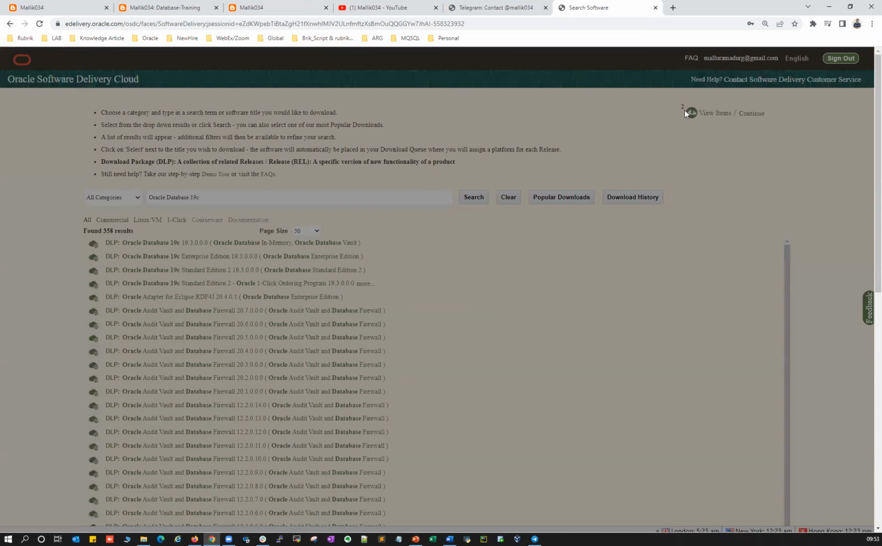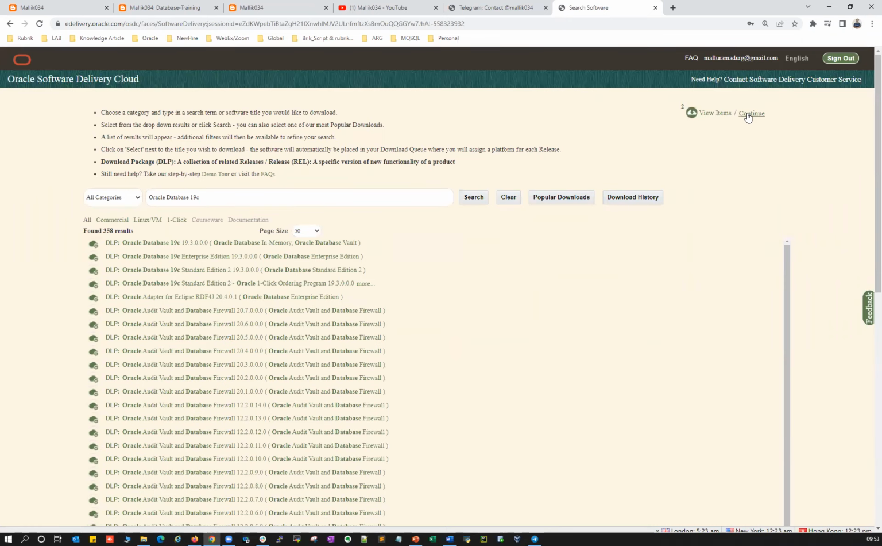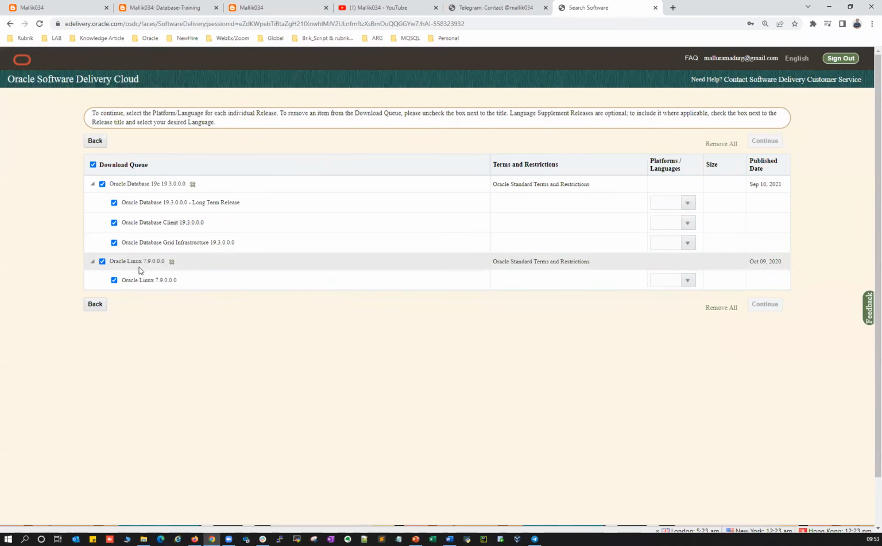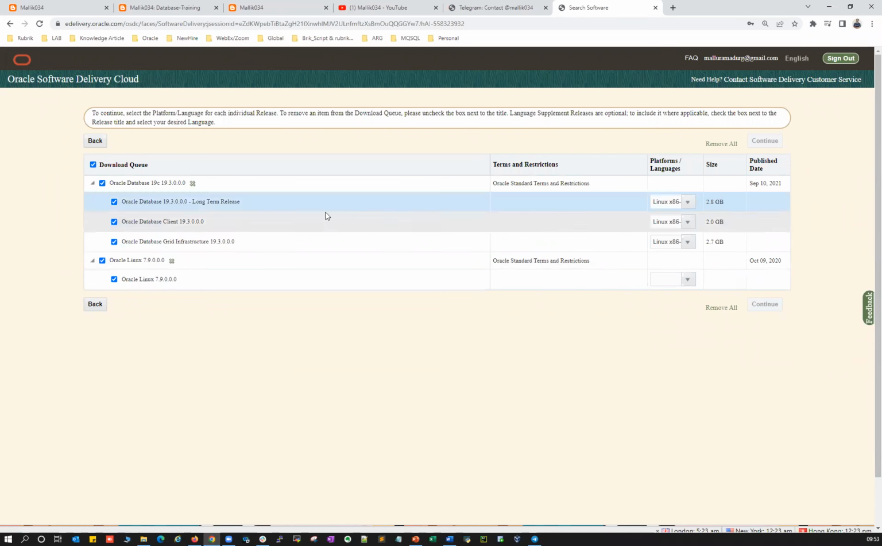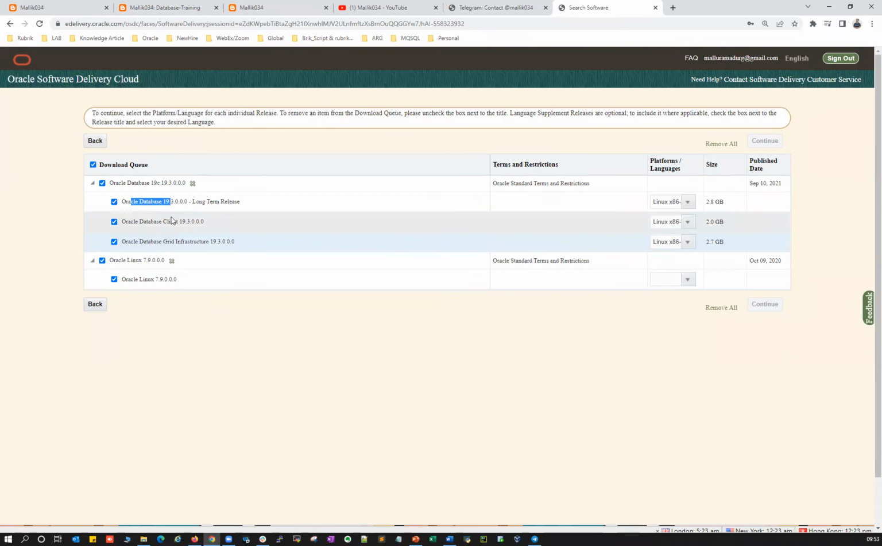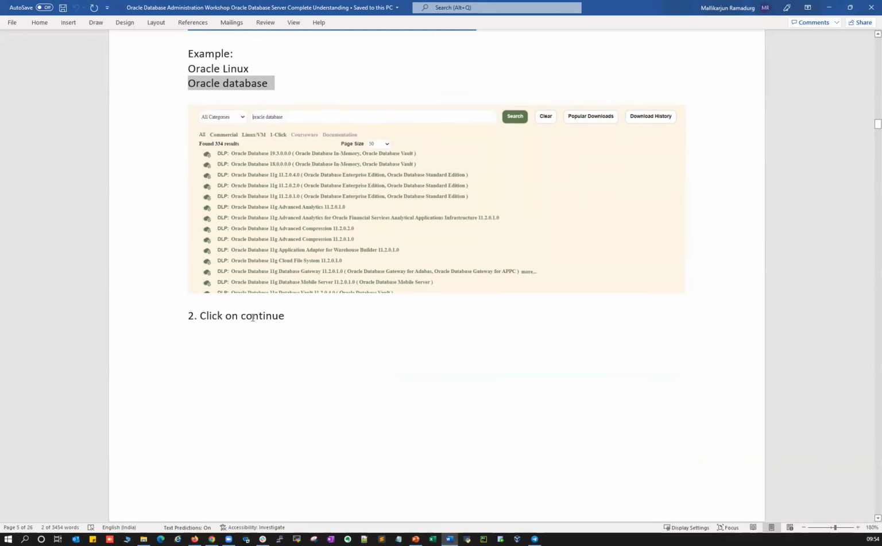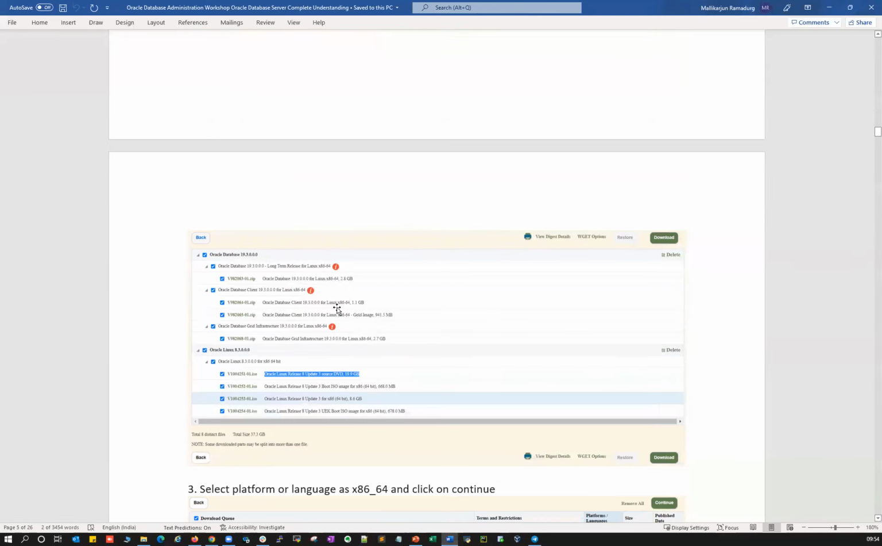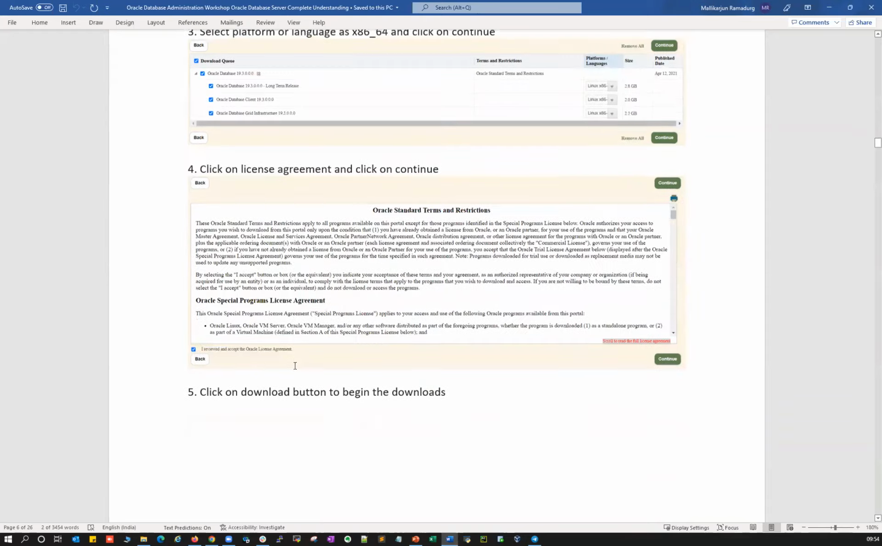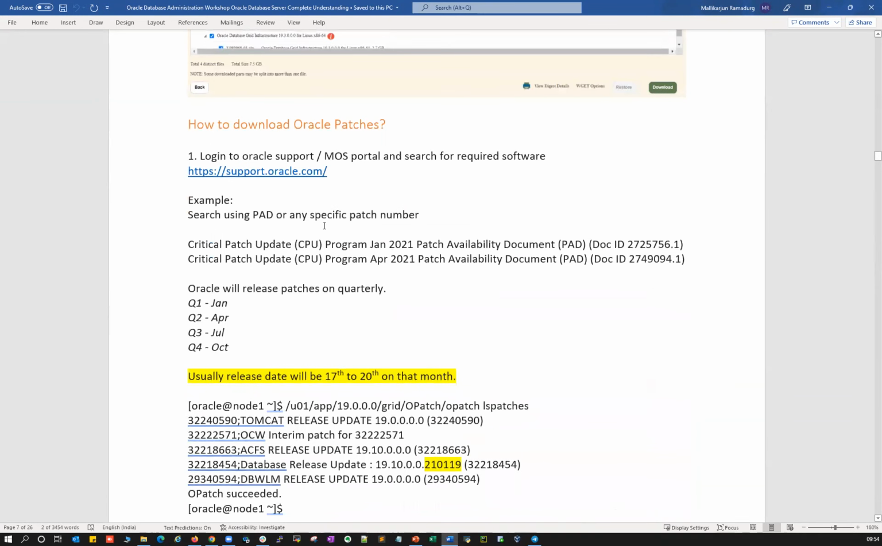Just add it to cart. You're going to add it here, and then continue. And then for the Linux, you can ignore this one. You can select this x86-64. And then you can download your database software or your grid infrastructure software or client software. I'm going to explain when this grid software and database software are needed once we start our actual class. So I've given the screenshot here. You can search your Oracle database or Oracle Linux, and then click on continue. Once you add it to cart, click on continue, and then click on the download button. It's going to download it locally on your laptop.